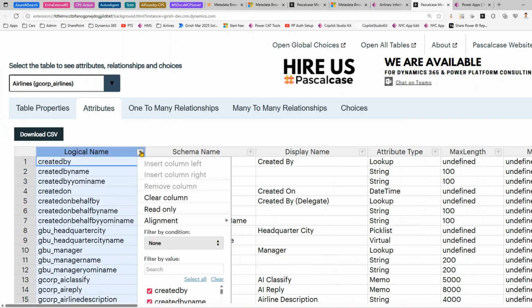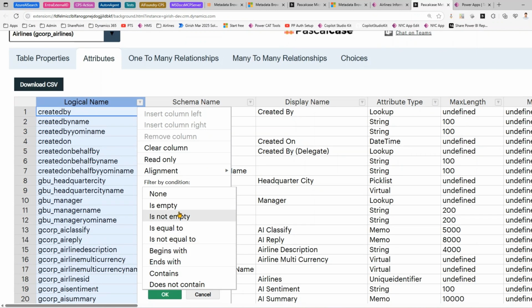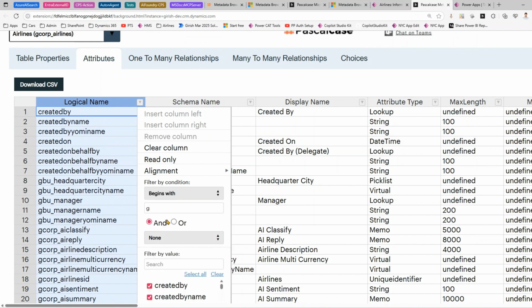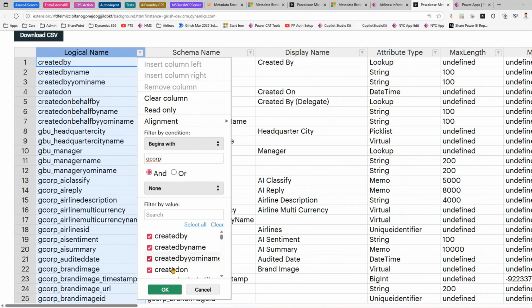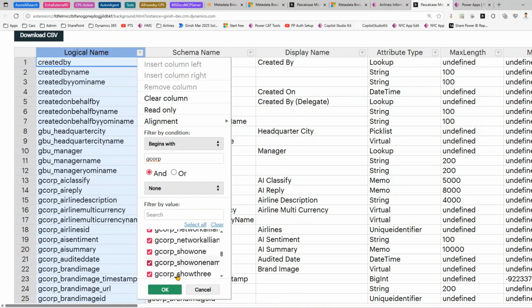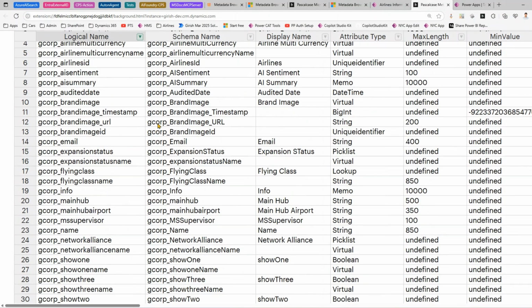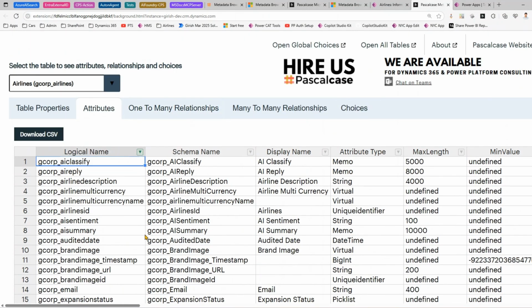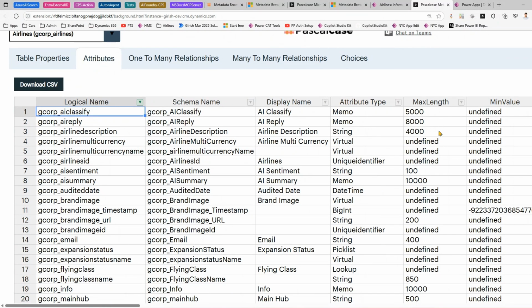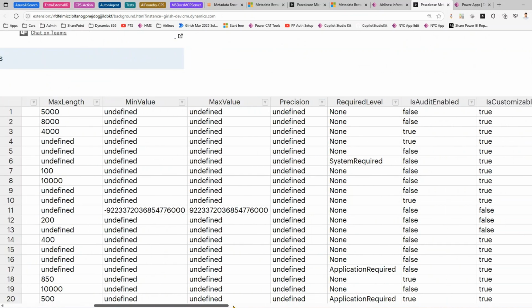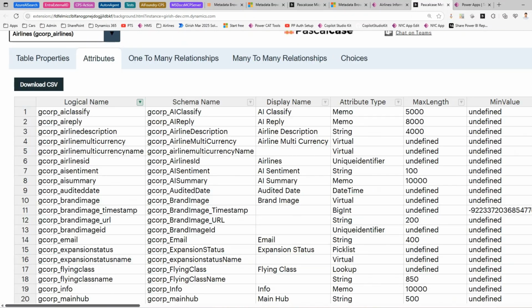Also, you can clear the column, you can keep it read only, you can align it, you can filter by condition. You can say whether it's empty, whether it's not empty, whether it begins with, say, G Corp. If I just want to find out my custom table, I have other filter by values. I can filter by created by and some fields. So this is the 37 custom attributes, which have logical name, schema name, display name, attribute type, and I can have a look into that particular specific column, right? So this is also an important thing.